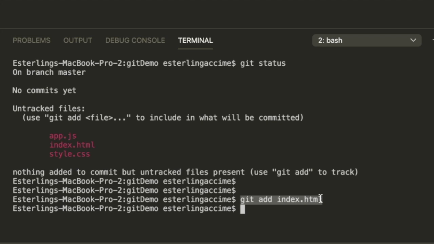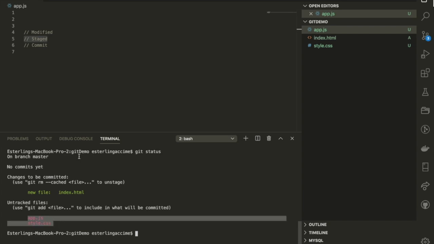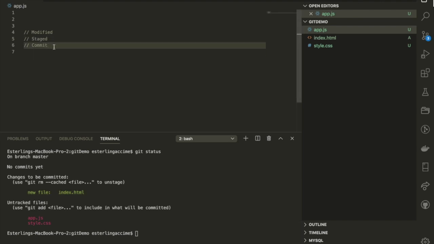But how do I check which stage my files are in? Again, this is where we do git status. Git status will tell us exactly what stage our files are in. In this particular case, we can see here, anything in red is inside the first stage, which is modify. Anything in green is inside the stage called stage, right? All right, but what about the commit, right?